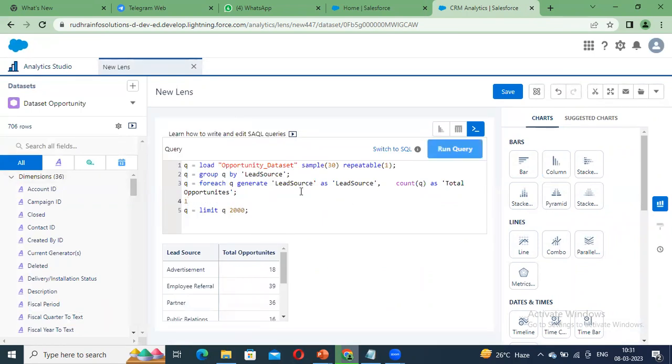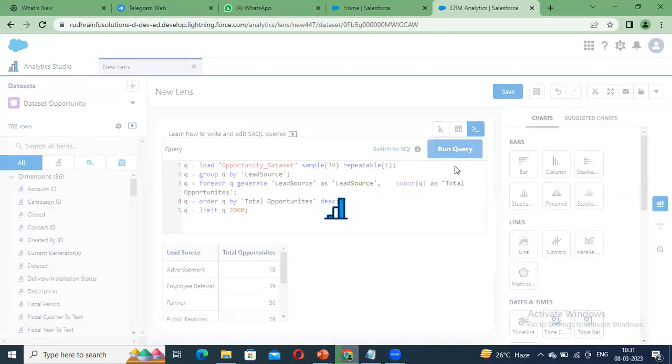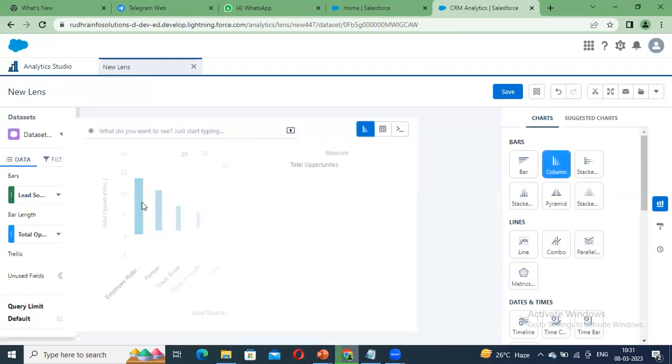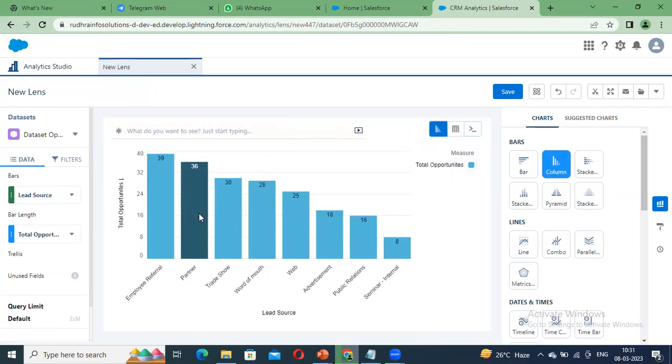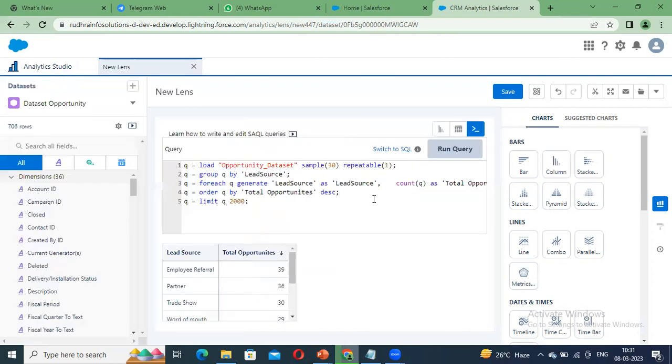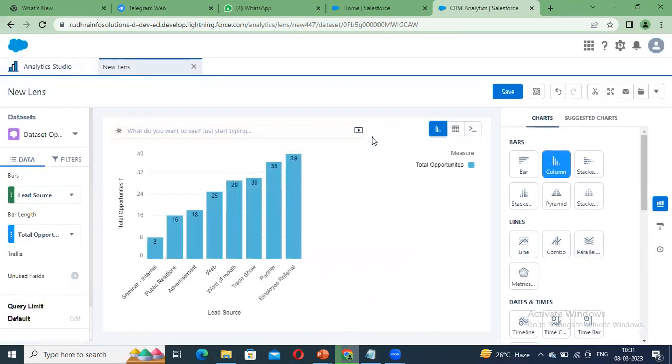Again, we need to add one more statement like q is equal to order q by, and by which column you want to sort. You need to provide that column name here and you need to provide ascending or descending. As of now I'm providing descending. Let us go to the query now and see how it is being displayed. Now you can see it is sorted by descending. If you want to sort it by ascending, the only thing you need to do is change it to ascending. Automatically it will be sorted in ascending.